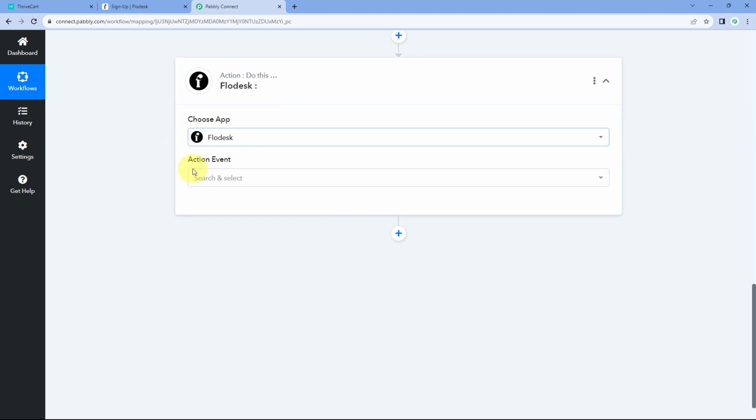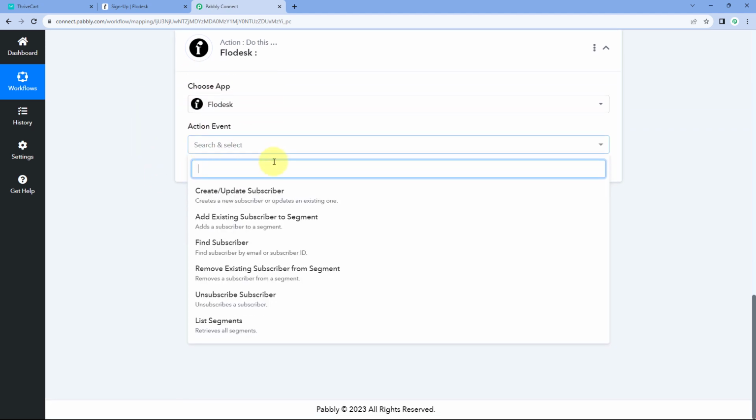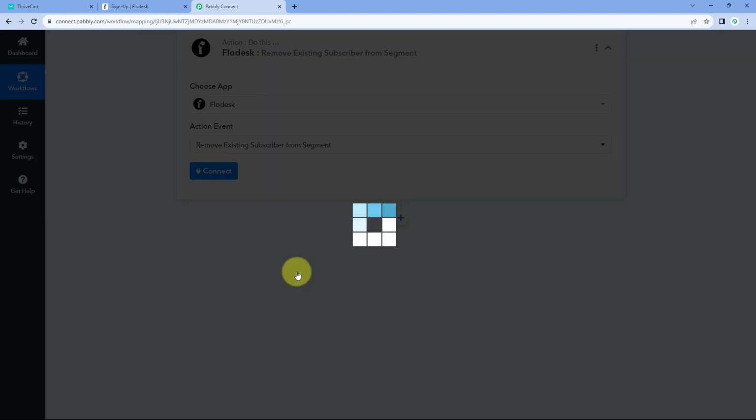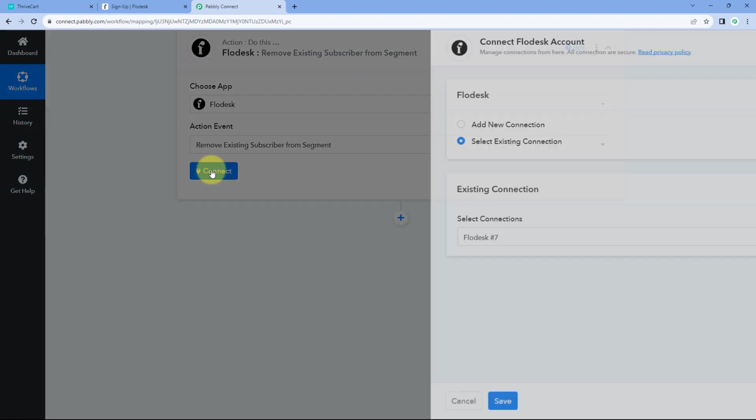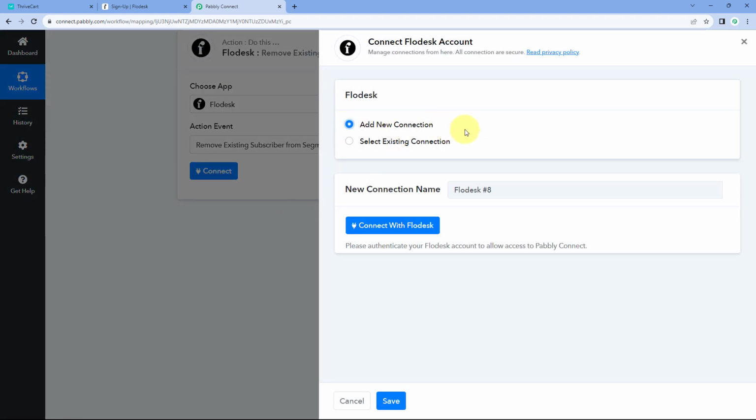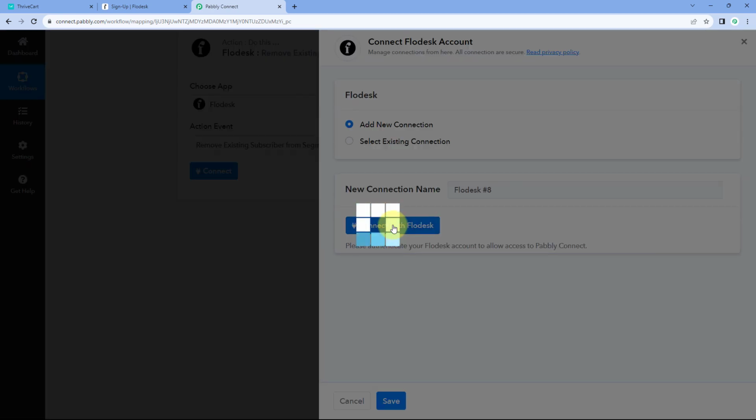After selecting Flodesk, in the action event drop down, select the action event as remove existing subscriber from segment. Then just click on connect and select add new connection over here. Now here guys, we have to connect our Flodesk account with Pabbly Connect. And to make this connection, click on this connect with Flodesk button.